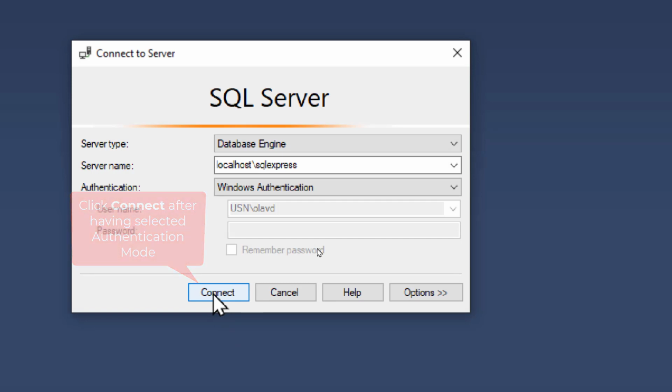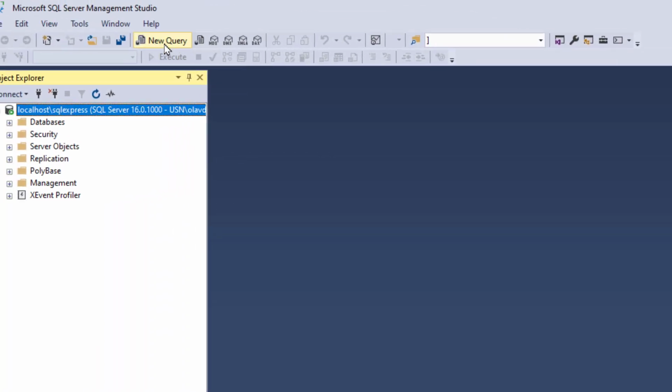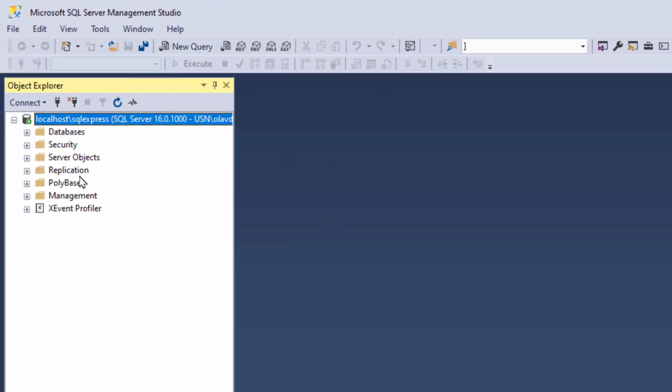So I select Connect. And then Microsoft SQL Server Management Studio will open, and you can add databases, add tables to the database, add new queries, etc. So this installation process worked fine.